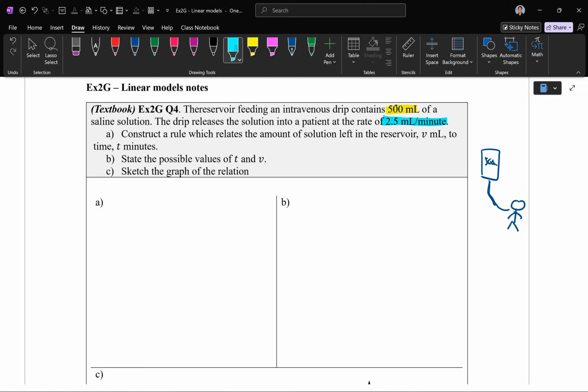So logically now they're asking you, A, can you construct a rule to do a prediction? So if I said after 30 minutes, how much is left in the bag? There has to be a way to calculate it, right? So when you calculate that, what's the model? How are you doing that? That's what part A is asking. So part A, construct a rule which relates the amount of solution left in the reservoir, which they called V. Okay, so I need to use V, find out the volume that's left over in this bag, which equals, because we're trying to find volume, and in terms of T.